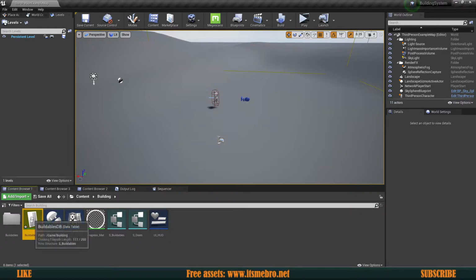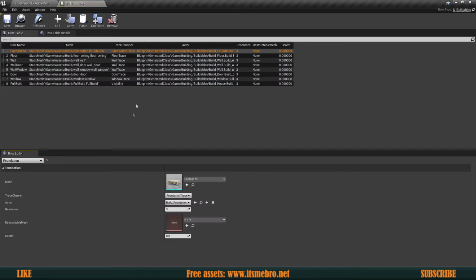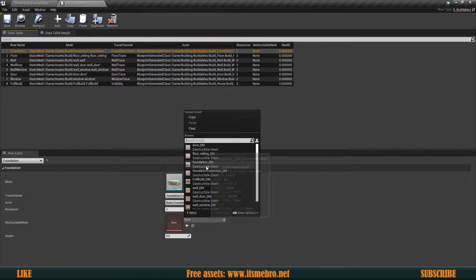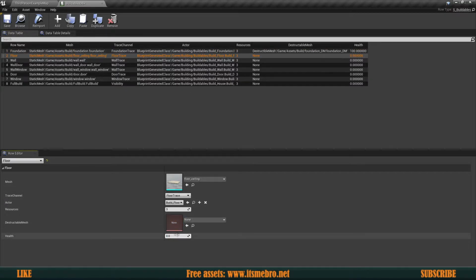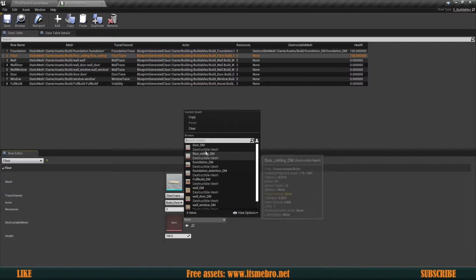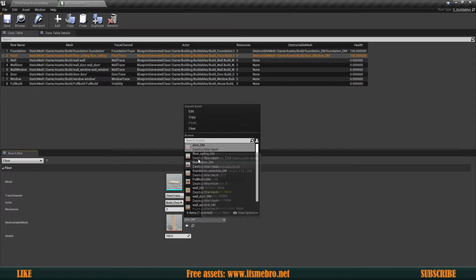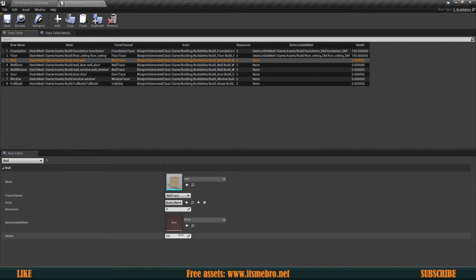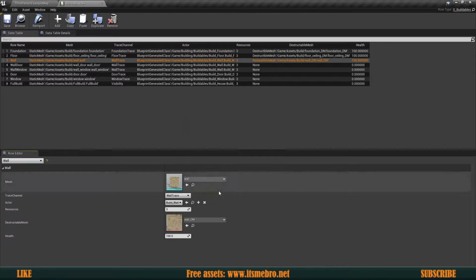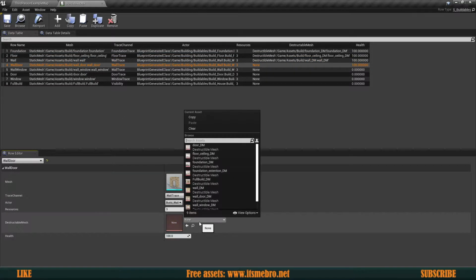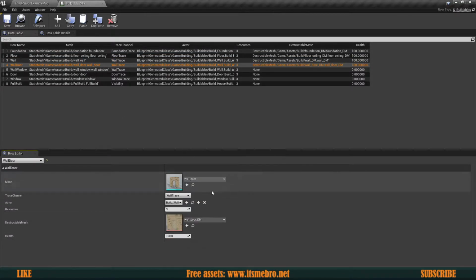Now let's go to our buildables database, and now we need to provide this information. So the foundation one is going to be using the foundation destructible, and I'm going to set the health to 100 for every single one of my buildables essentially. So now this again is going to be a little bit of a tedious process, but we've got to go through this. We need to set up all of these things, so make sure you set the correct destructibles for every single one of your buildables.